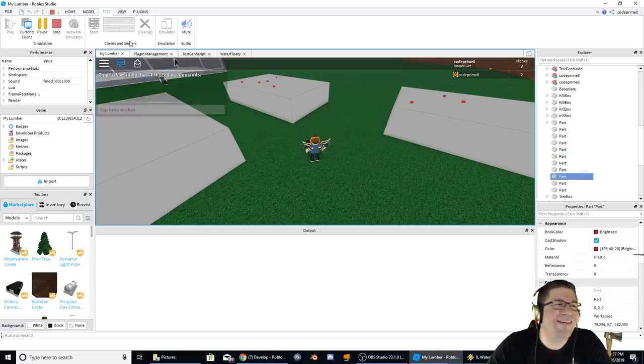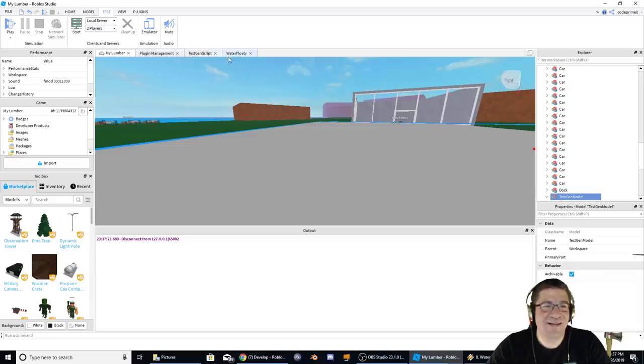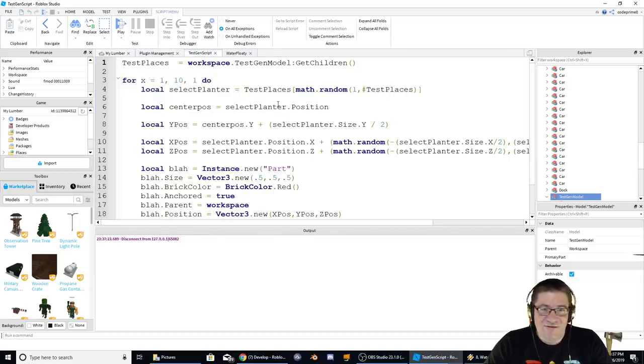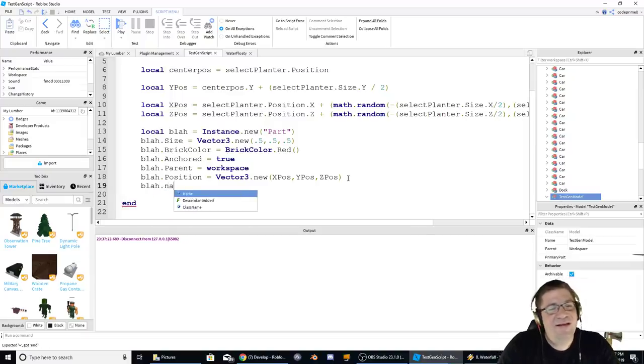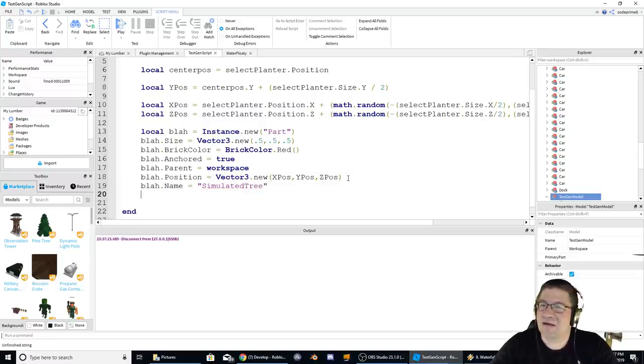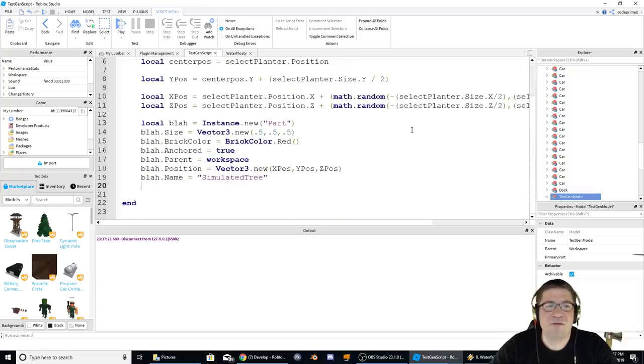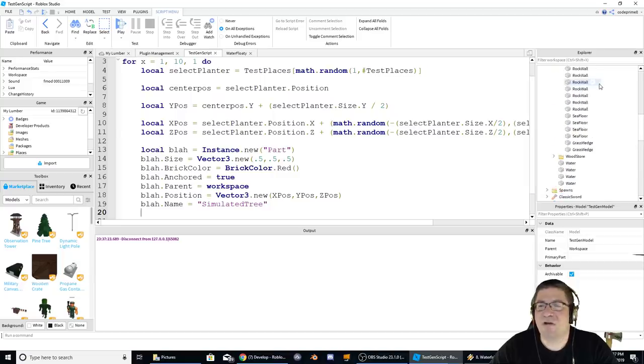Part. Nice. Okay, so we're gonna hit stop. Let's go back over to the testgen script. Let's call these blah.name equals simulated tree. And can I place a folder for them? I probably could. In fact, I should probably do that.